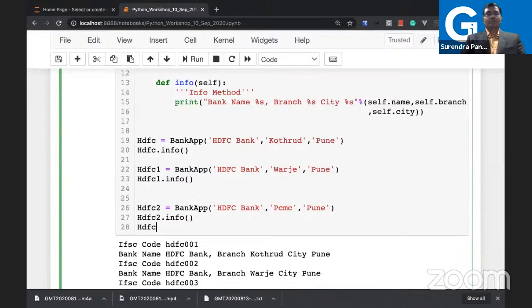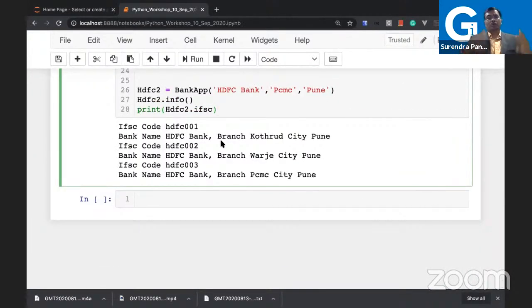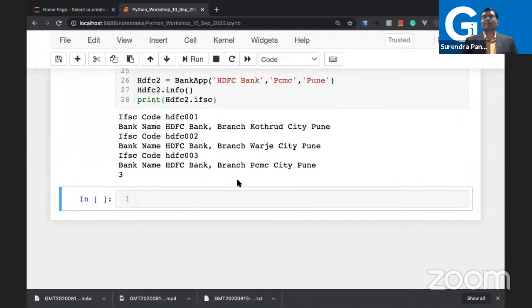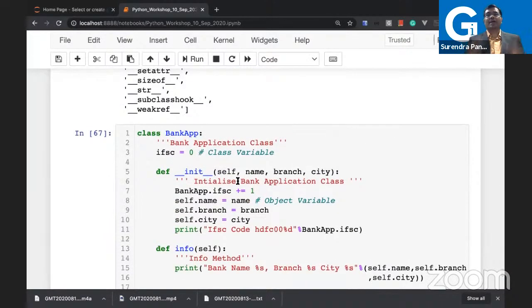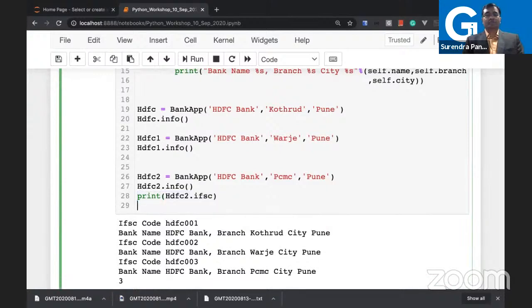Let me show you a demonstration. Take any object, let's say SDFC2, and try to access IFSC and see what happens. We have declared this IFSC as a class variable. So can I access the IFSC variable using the object? The answer is yes, you can. Remember, when you declare a class variable, it is available to the object as well as to the class. Can I access it by the class name? Yes, why not? Let us test it here. This is the bank app, a class name, and then access it.